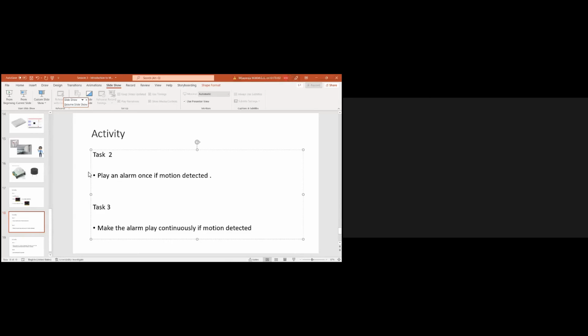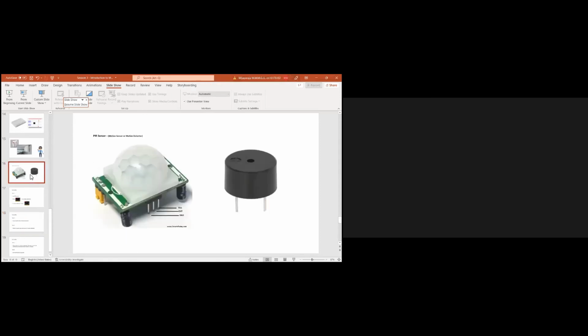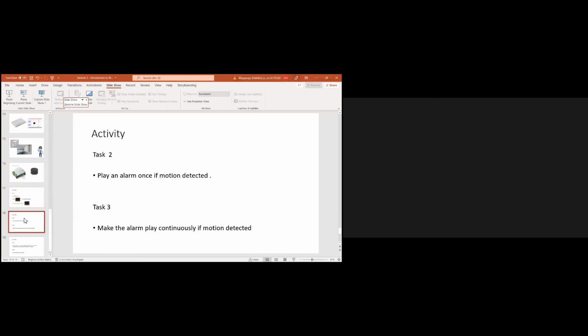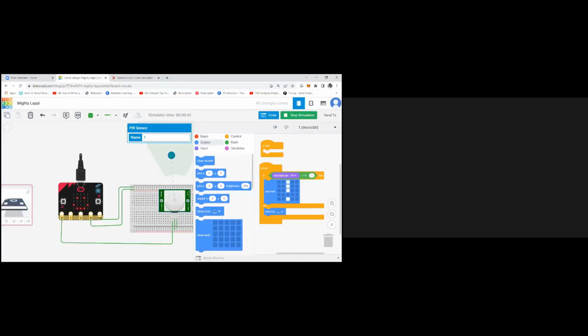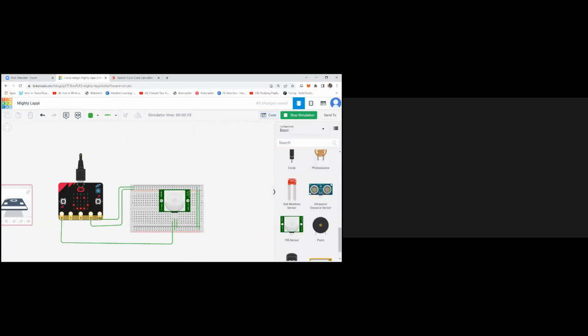So now in task 2, you have to play an alarm once if the motion is detected. So you can play the buzzer once the motion is detected. I taught you about using the buzzer in our last session. So can you please connect the buzzer and show me how you can code it? For those who didn't complete the first task, you can copy this. Others, you can try to connect the buzzer and play an alarm once.